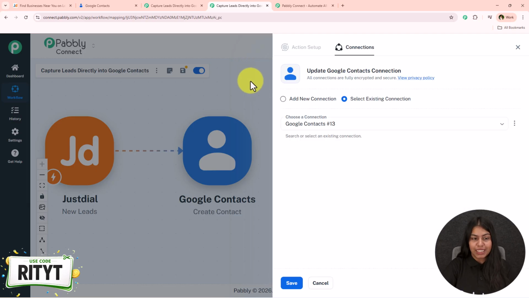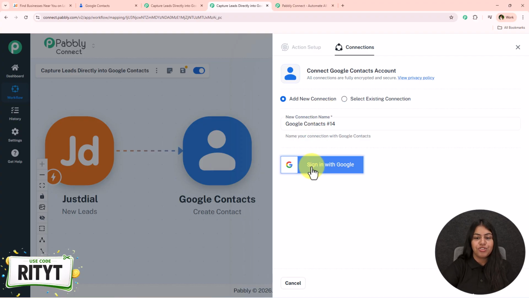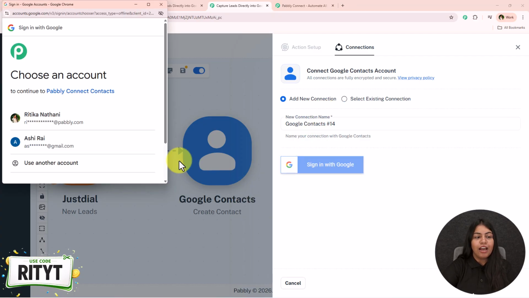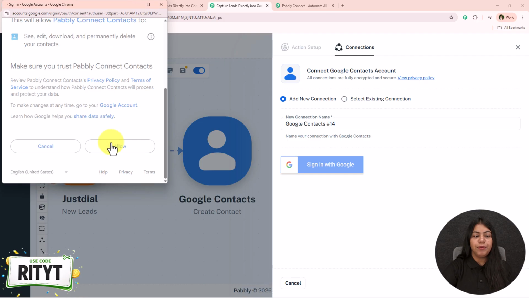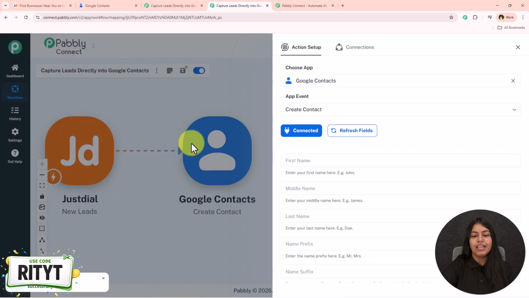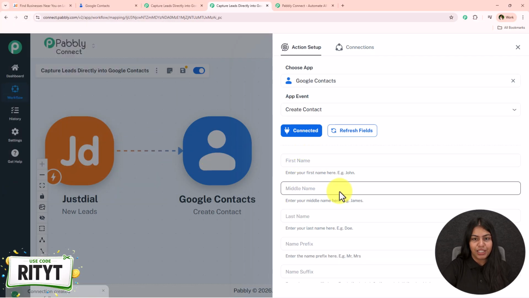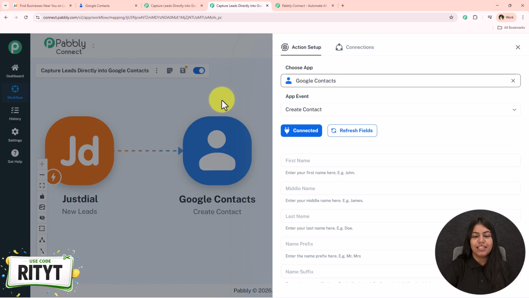Now if you already created a connection between Google contacts and Pabbly Connect, then click on the select existing connection and then save. But if you haven't, follow me, click on add a new connection and then sign in with Google. Now you have to select the Gmail account with the help of which you want to build this connection. After you select the Gmail account, Pabbly is going to ask you for some permissions. So click on this allow, give Pabbly all the permissions it is asking for because your data is 100% safe with us, no need to worry. Now Google Contacts is connected with Pabbly Connect.